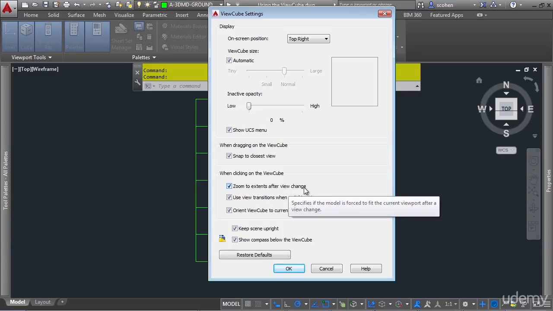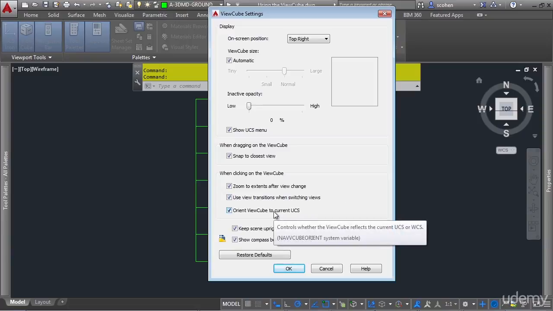Zoom to extents after view change specifies if the model is forced to fit the current viewport after a view change. Use view transitions when switching views. This one controls the use of smooth view transitions when switching between views. Orient ViewCube to current UCS. So this will orient, as it states, the ViewCube based on the current UCS or world coordinate system of the model.